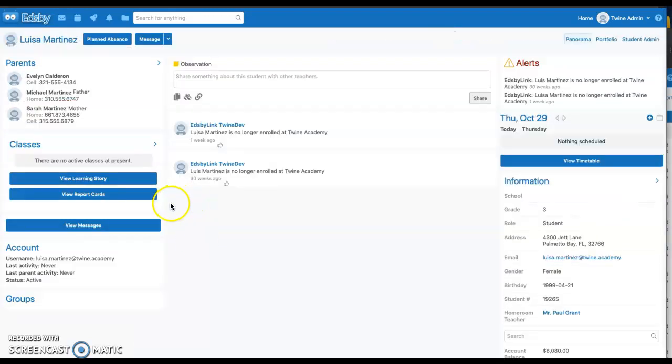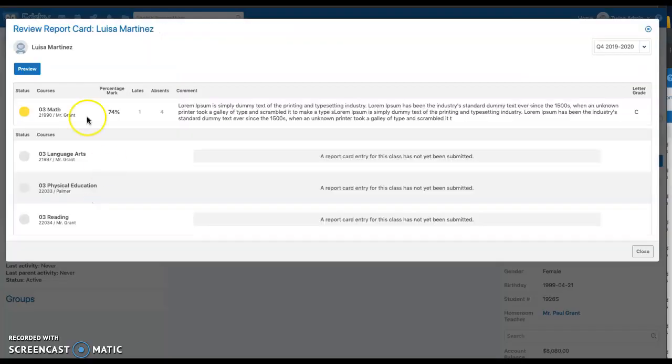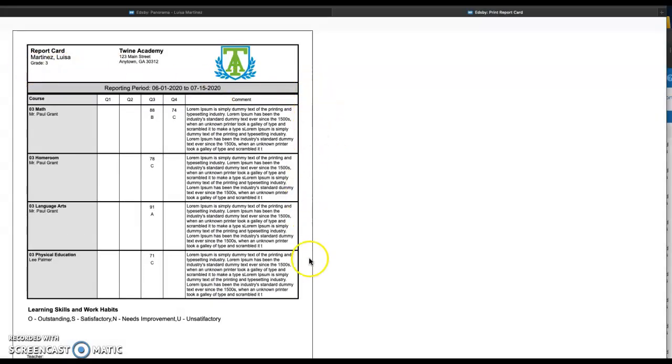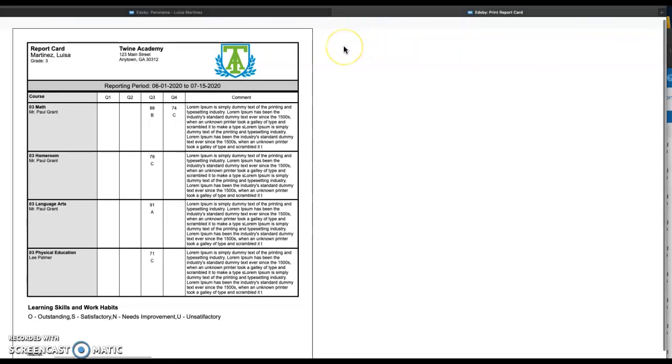And on the student's Panorama, you'll see the View Report Cards button. We click on that button, we click Preview, and here we'll see the report card for that student. We can print from the browser and print a PDF, and we'll be all set.